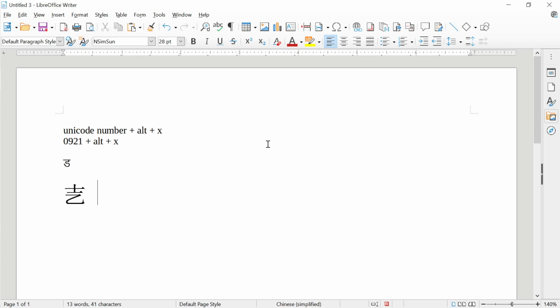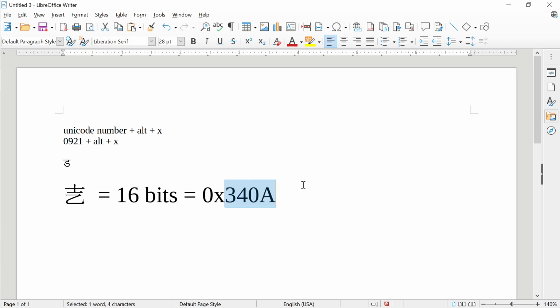If you want to store this, this kind of character takes at least 16 bits to be stored in the database, right? 340A is hexadecimal, so it is 0x340A. Each hexadecimal digit takes 4 bits. The A is actually 10. So 340A will take 16 bits.